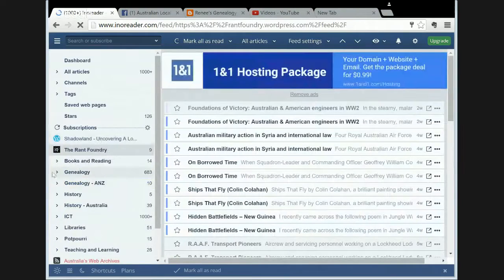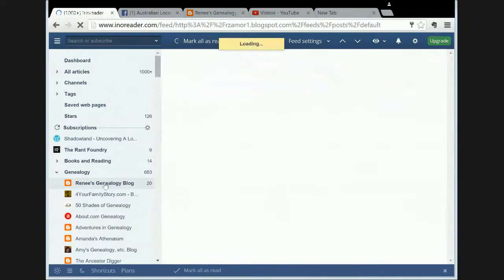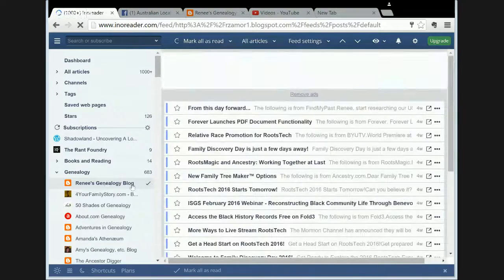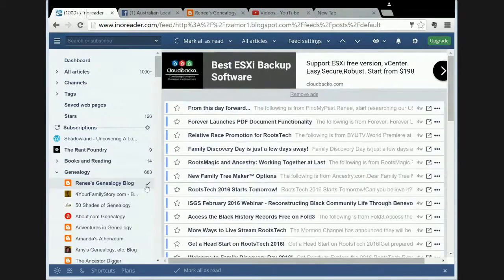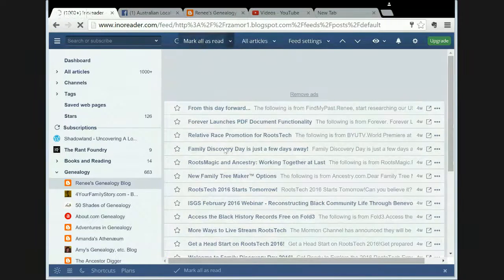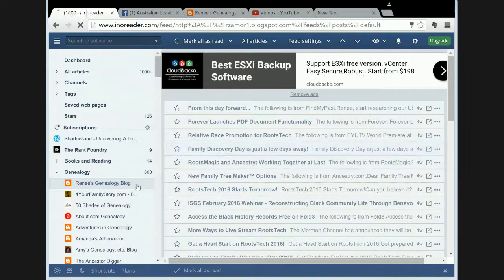Okay, Renee's genealogy blog will now appear in this folder if I open it. And it will tell me that there are 20 posts, it's captured Renee's last 20 posts that I haven't read. Renee was also at RootsTech, so of course she's posted quite a bit about RootsTech. I'm really not going to read all of those now, so I'm just going to mark them as read. Then they'll be greyed out and the number's gone, and until she posts something else, there won't be a number beside the name of her blog.